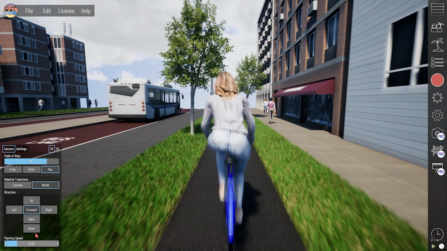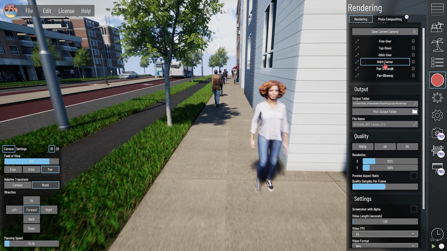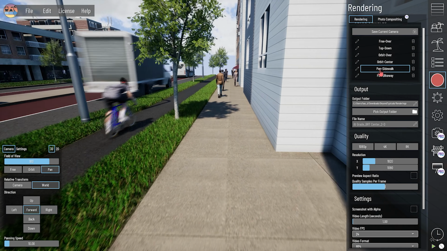So if you save those camera positions, even if they're in movement, you see I've got a pan bikeway and a pan sidewalk. I can refer back to those, just reloading that camera position, and go ahead and render out a video so that I can deliver something that speaks to this project and this user of the roadway. That can be really powerful in project communications.